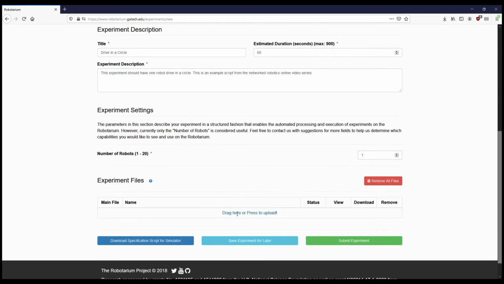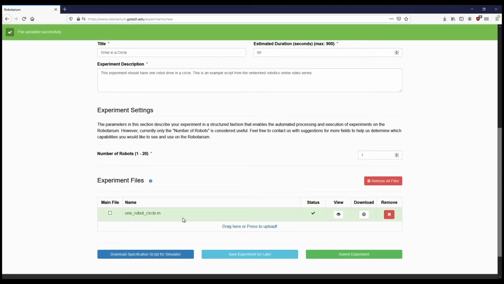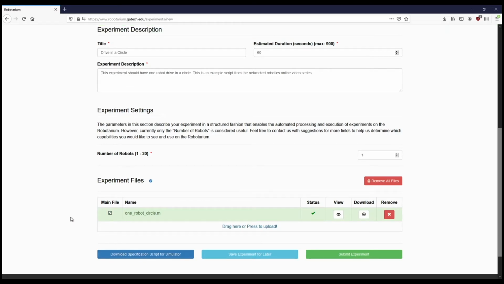Finally, let's find the actual file that we would like to upload. We went through the 1 robot circle example, so let's upload that. Wait for this bar to become green, and then click it as a main file. If you had supplementary files, you would want to upload them as well, but make sure that the main file is selected so the Robotarium knows which file to run and which ones are supplementary to it.